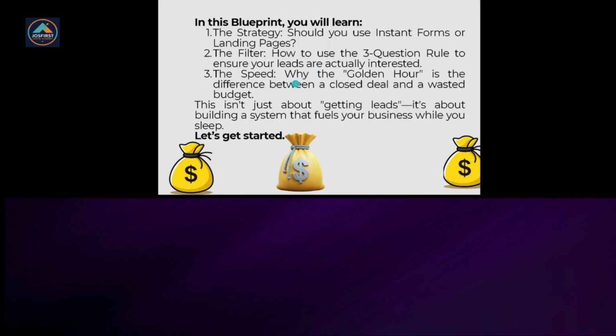And then thirdly, we are going to look at what we call the golden hour. The golden hour is what is expected of us as soon as somebody fills in their information on that particular form. What should be our next response? So we are going to look at the golden hour.